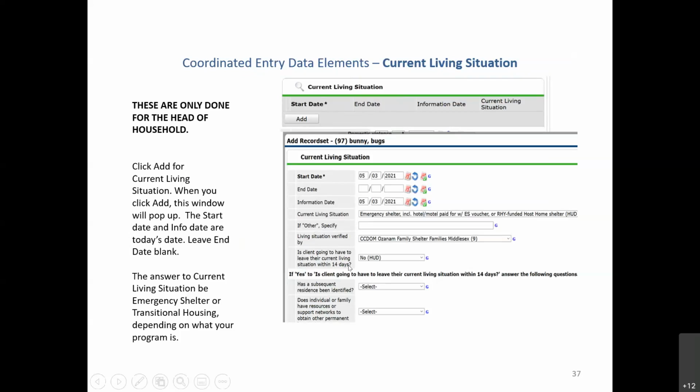Is the client going to have to leave their current living situation within 14 days? If they don't break the rules, they don't have to leave within 14 days. Do we want them to move into permanent housing tomorrow? Yes, but they're not going to be forced to leave within 14 days. So the answer to this is no.